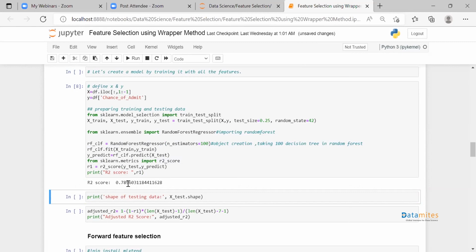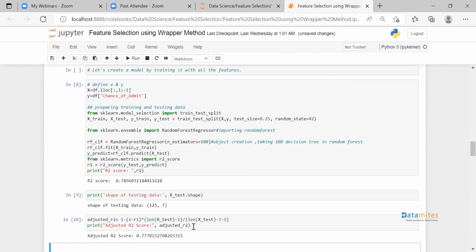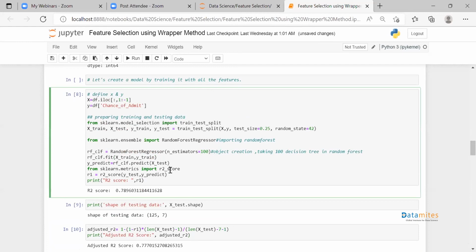So by taking all the features, we have got 78%. Okay, and also let's check for the adjusted R2 score. I hope you know the formula for adjusted R2 score, right? So we have got 77% as adjusted R2 score. This is by taking all the features.